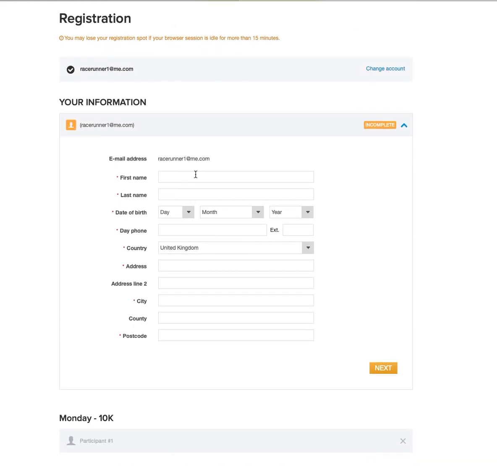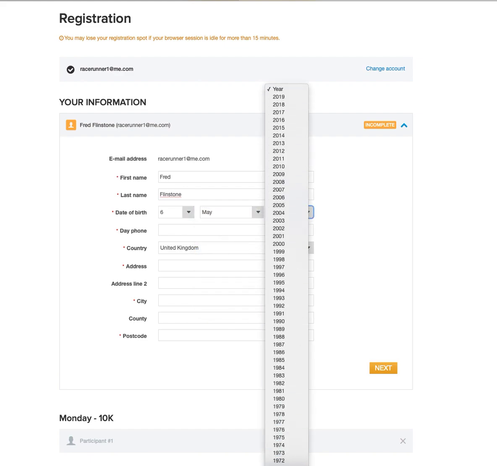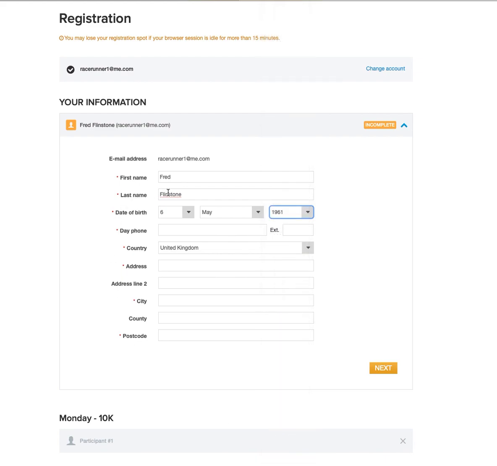Okay, so we enter our personal details, our forename, surname, and date of birth. A daytime telephone number, and our address. You'll see it's already recognised that we're in the United Kingdom. Otherwise, if you want to change that, you've got the drop-down box for options there. And select Next.